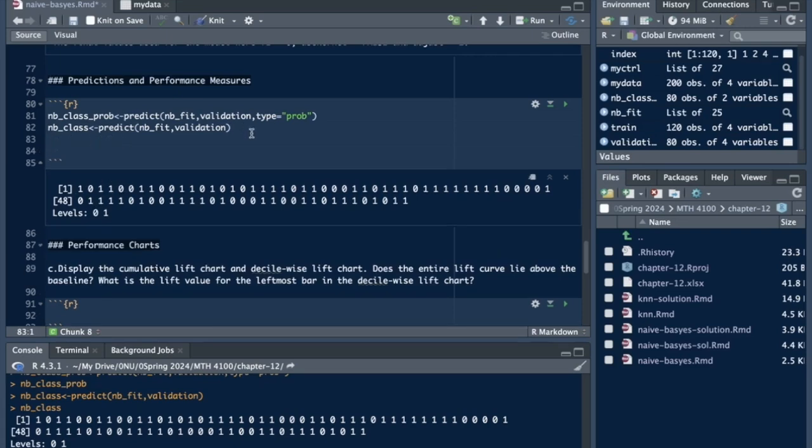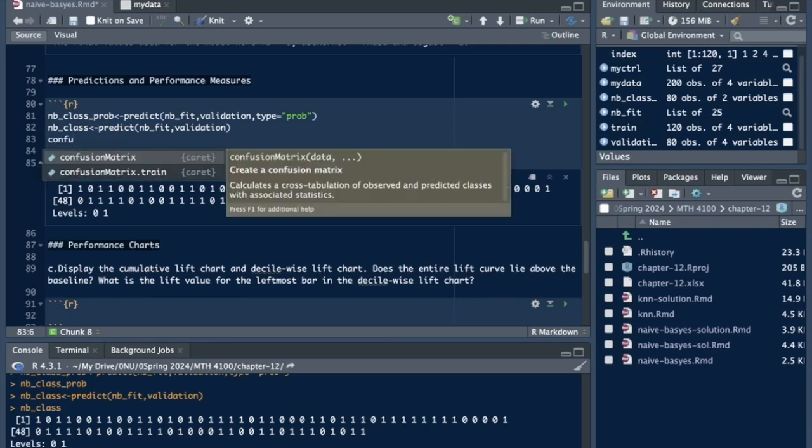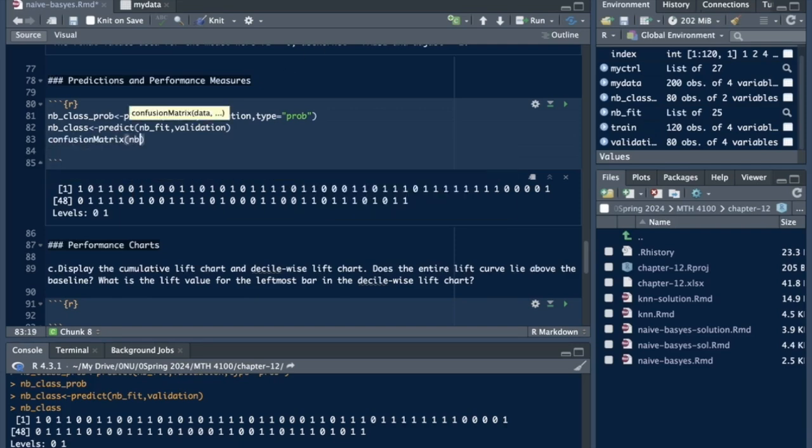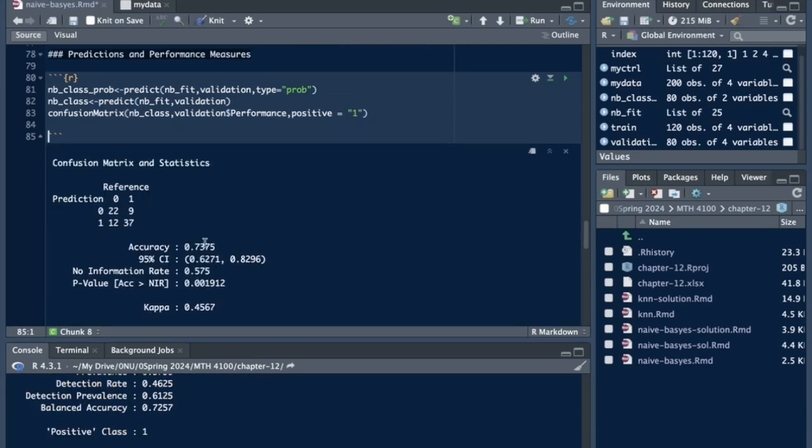Let's see the confusion matrix. Confusion matrix of NB class. This is the predicted values versus the actual values. Let's specify the positive to be 1. If you look at the accuracy, it is a little bit lower than the accuracy of the model when we built it on the training dataset.